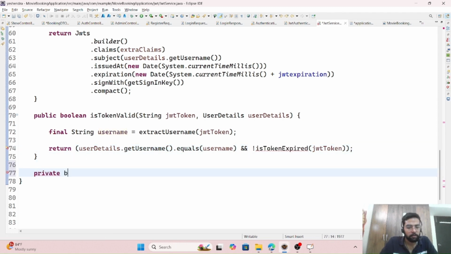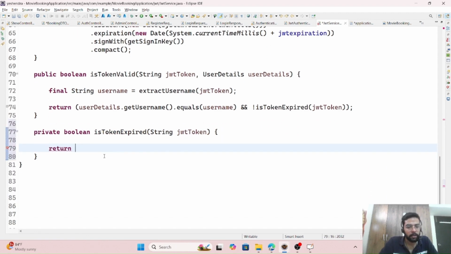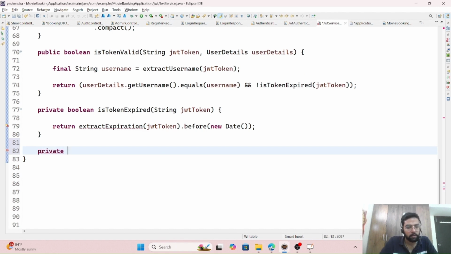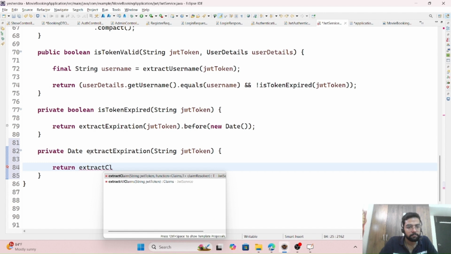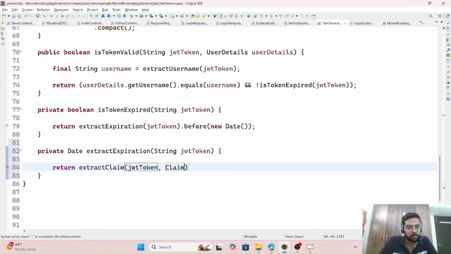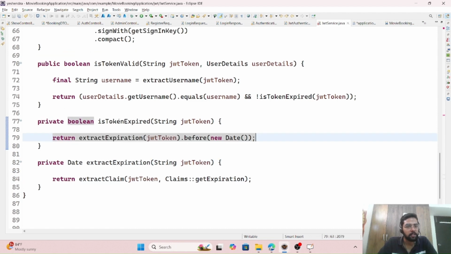So private, let me keep it as private. Boolean isTokenExpired. I am getting the JWT token, and we need to return extractExpiration. We need to create this method also. Let me pass the JWT token .before(new Date()). So let me create private Date extractExpiration(String jwtToken), which is returning the extractClaim, JWT token and Claims::getExpiration.